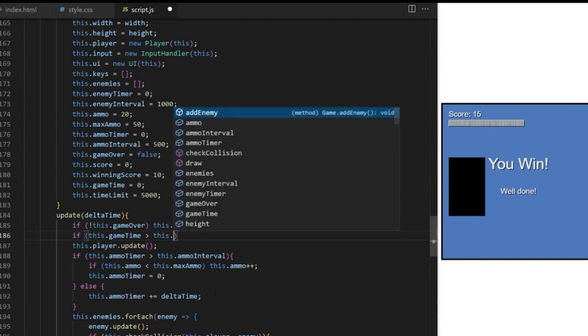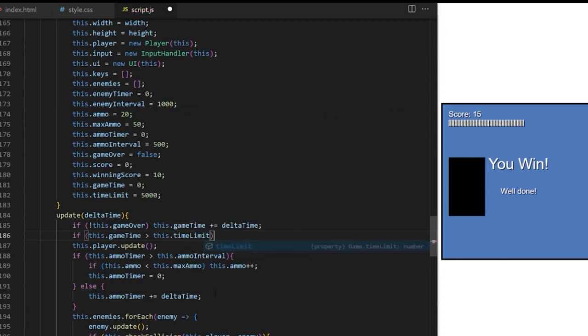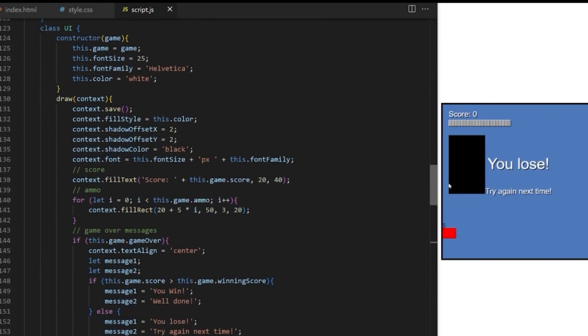If game time is more than time limit from line 182, so when the game has been running for 5000 milliseconds, we set game over to true. The final game will run longer, I just use 5 seconds time limit here so it's easy to test.